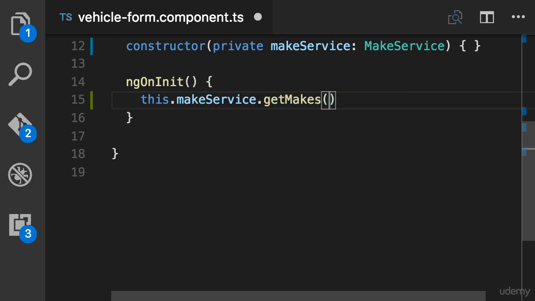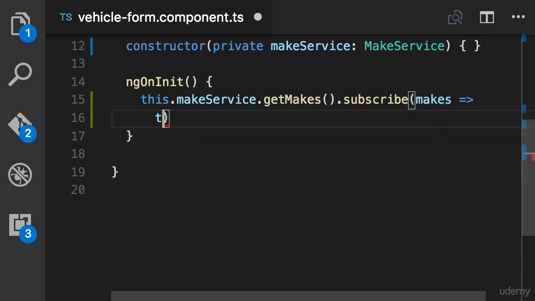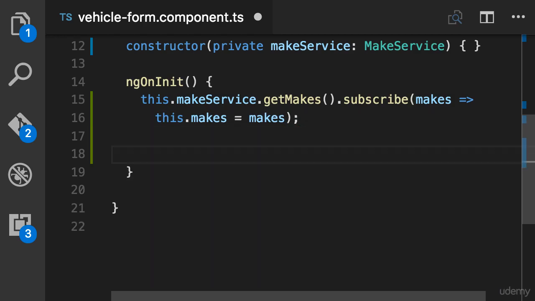this.makeService.getMakes returns an observable, so we need to subscribe to that. We get the makes and use that to initialize this makes field. Now, before dealing with the population of the dropdown list, I want to make sure that the application works up to this point. So I just want to log this makes object in the console, and if everything is working, then I move on to the next step, which is populating the dropdown list.